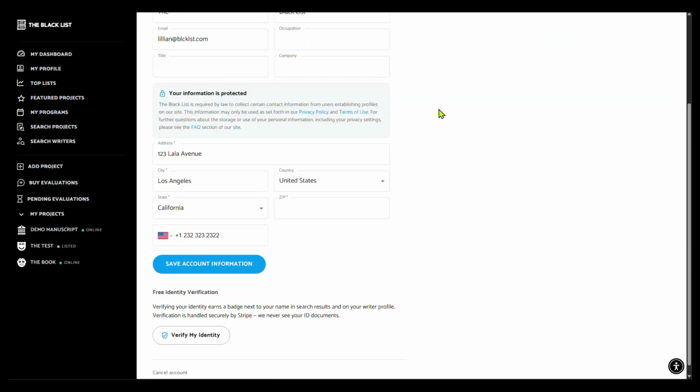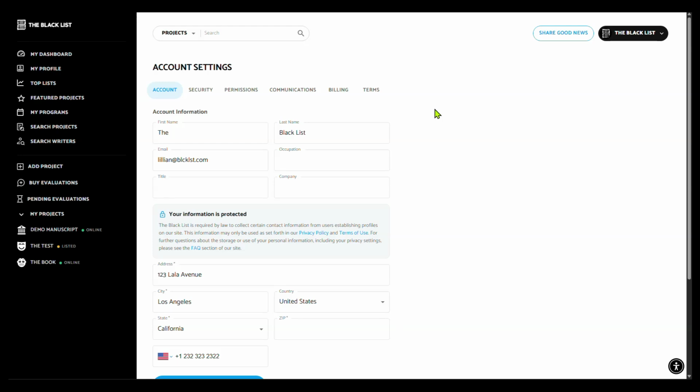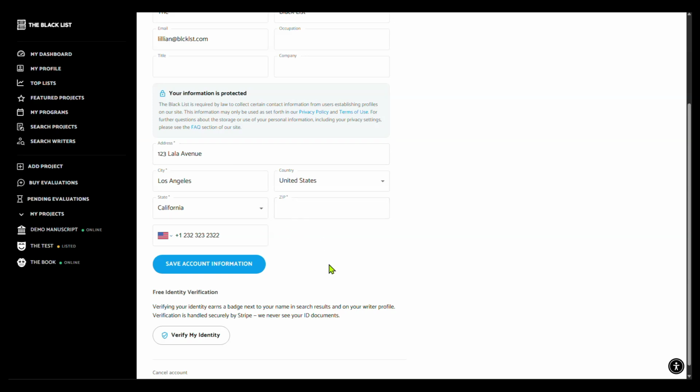So the default page is the account landing page. You'd be able to update your name here, your email address, if you'd like to update that, your address, which we do need to have on file for billing purposes, but as we say here in this informational, we certainly don't sell or share that information with any third parties.